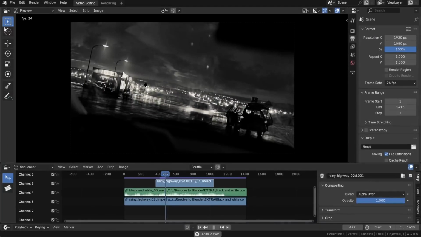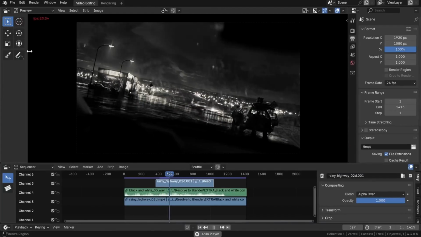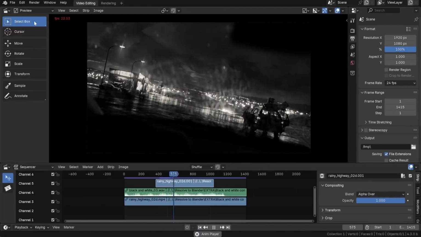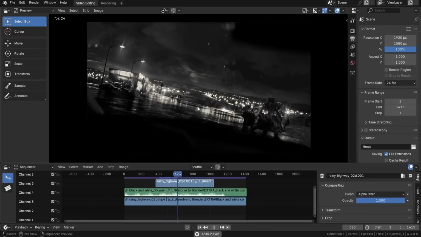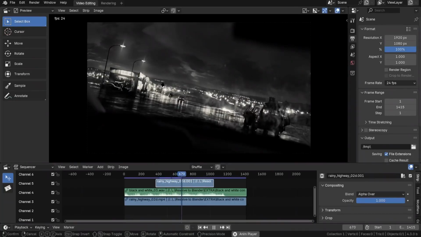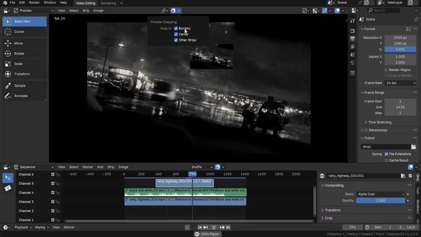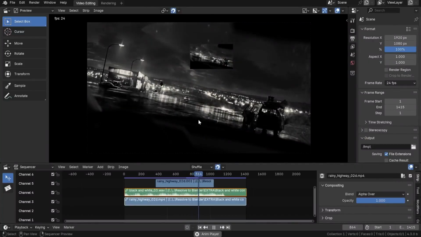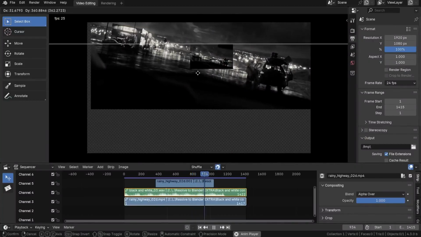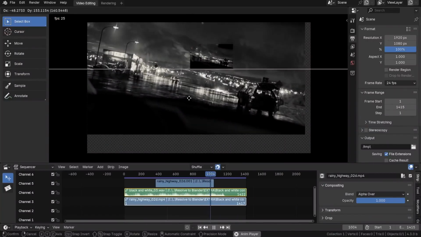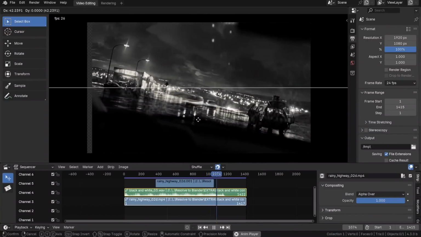Moving up to the preview window, the tools are now open by default, and the default tool has been changed from the eyedropper to the select tool. The preview window now supports snapping, and we can choose what we want to snap to. Here we've got everything enabled, so if we have multiple strips, we can snap to them, or to the center, or to the borders of the main window.